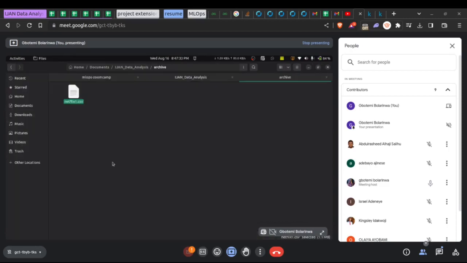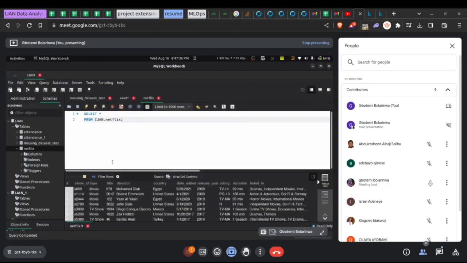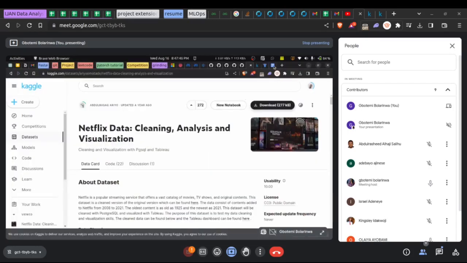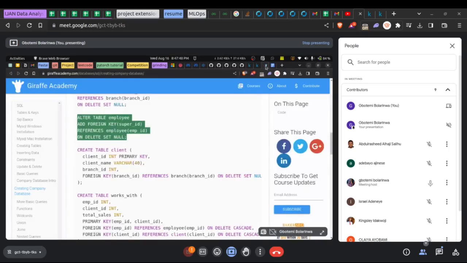Let's just see. Let's go back to Kaggle. I think we have some things there, some examples there. Or we could use this. Yeah, there's this material also.